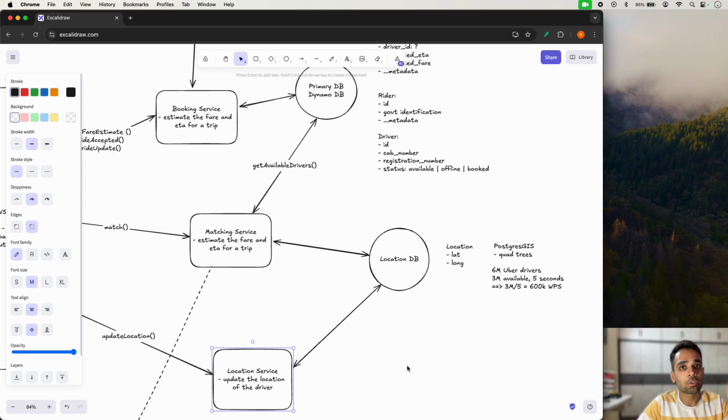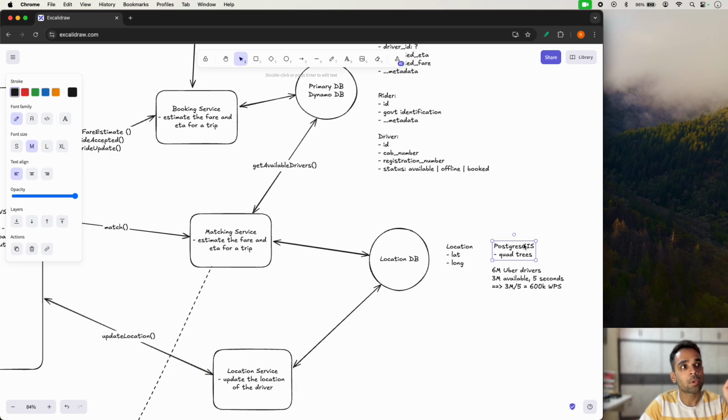PostGIS might have been a good option in a system design for, let's say, something like Zomato or Swiggy. Not Swiggy Instamart, only Swiggy. For those kinds of situations where we are not updating the location very often, PostGIS might be a good solution, but not for Uber. So that leads us to the question, what next? The next solution is Redis, and Redis supports something known as geohashing out of the box.